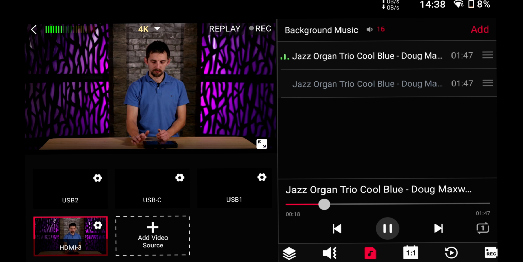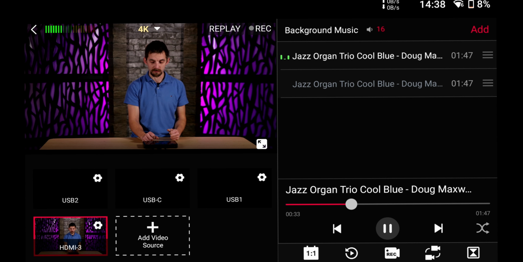You can shuffle, do one at a time, rotate the entire playlist, repeat the one song, repeat the playlist, and then shuffle. So you can have your background music go up and down and back and forth and all of these things.